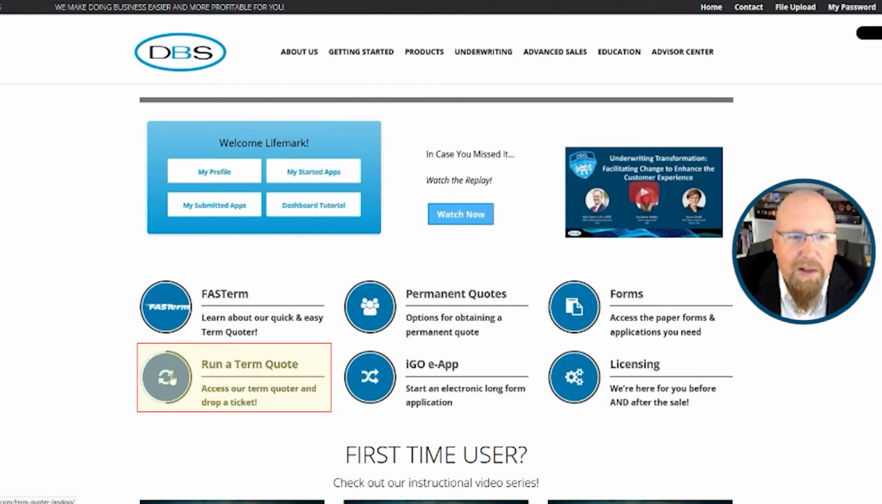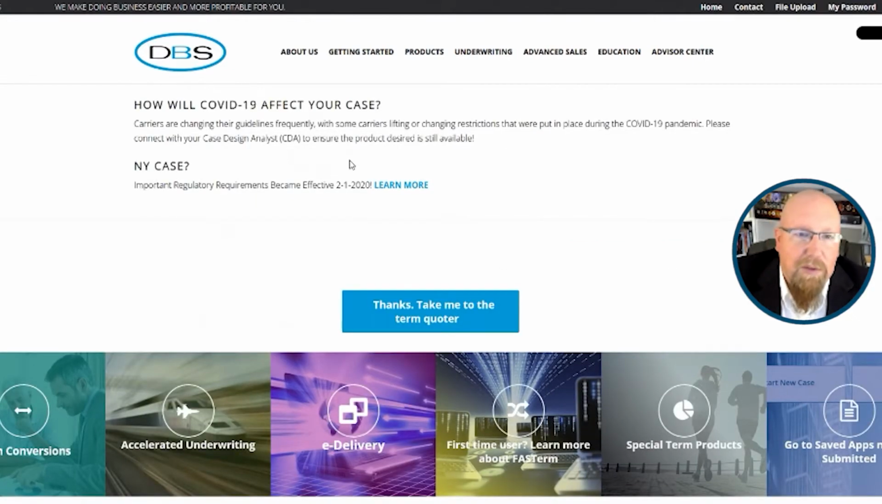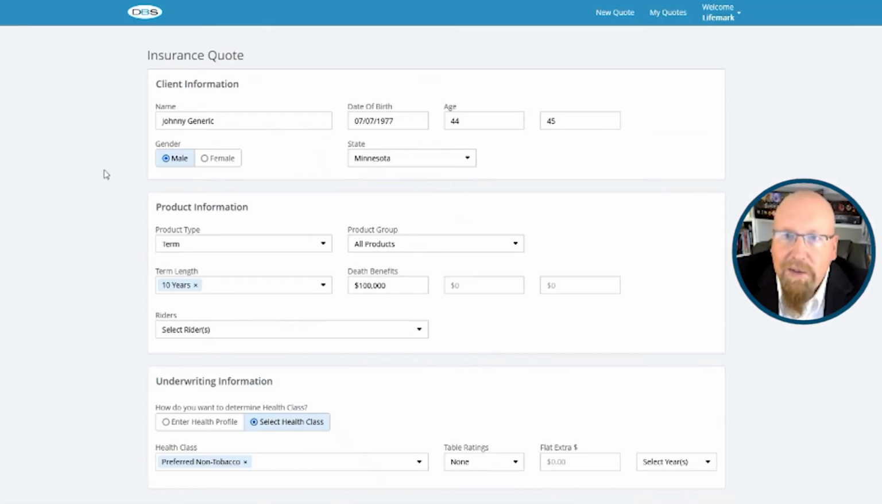Just simply click on the link and it'll open up a page that'll give you all of the news that you may need, any state changes or requirements that may come up, product changes, anything that's important that you might run into. Just click on the button to take you to the term quoter and it will pull up a page a lot like this. It's a fairly self-intuitive engine, but it's got a lot of neat features that I'd like to point out.